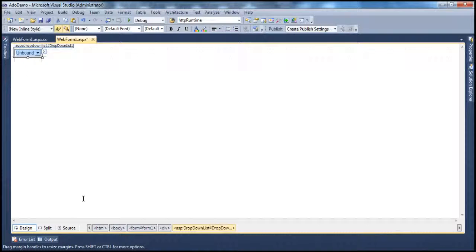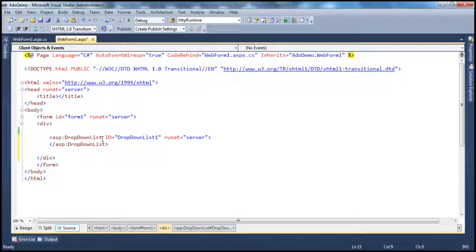We can do that at design time using the HTML source, or we can programmatically add list item objects in the code behind file, or we can load the items from a database table and then add them to the drop-down list, or we can bind the drop-down list to an XML file. And we have seen these different ways of adding list item objects in the previous sessions of this video series.